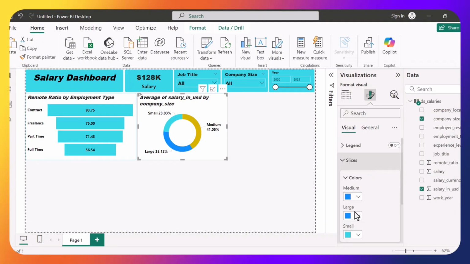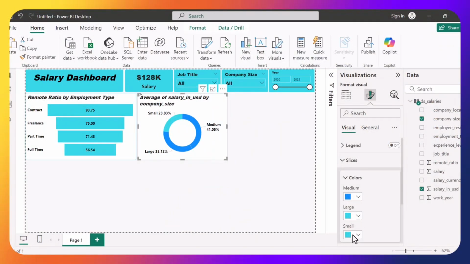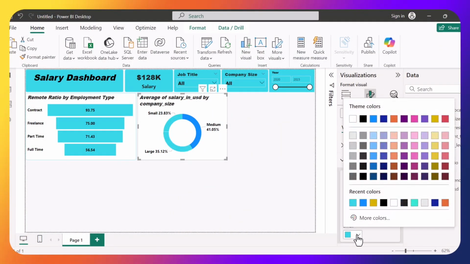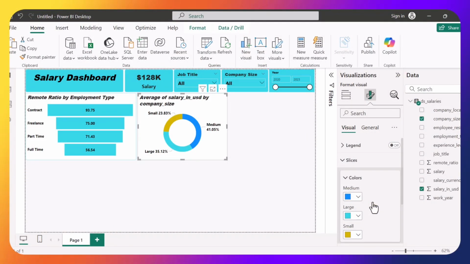So we arrange the colors again, like I said. First the big blue, second blue, and then the third the yellow. Yeah, so I think this makes a lot of sense. Medium companies pay the highest average salary, while large companies pay next, and then small companies obviously pay low because they have a limited amount of staff, I guess.